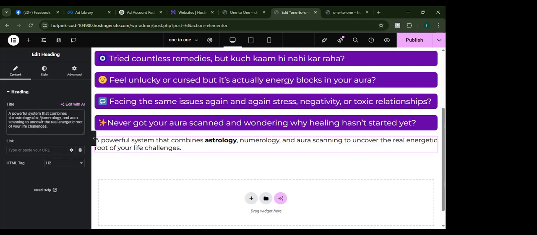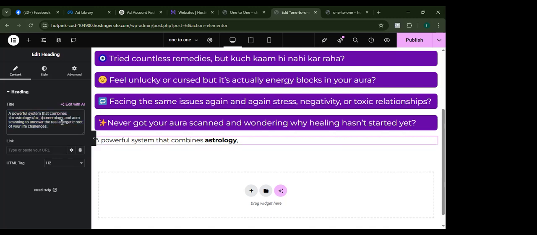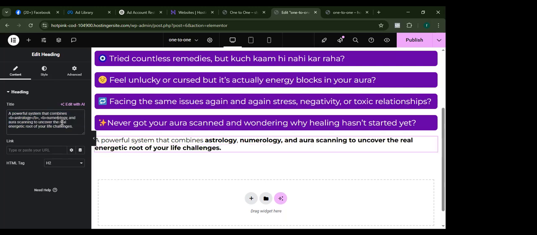Okay. So like that, we need to put it for astrology. Then after that, we have to put it for numerology. After that, and the aura scanning. Put the B. This is the thing. This is how you can bold inside a line. This is the process.